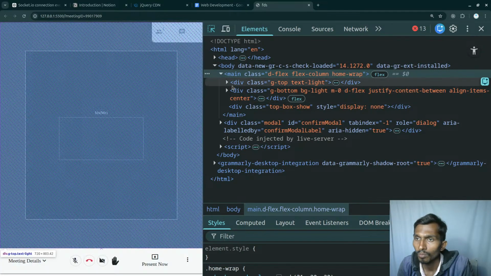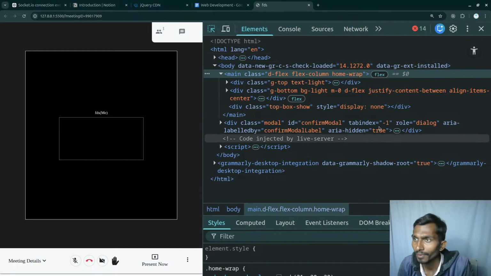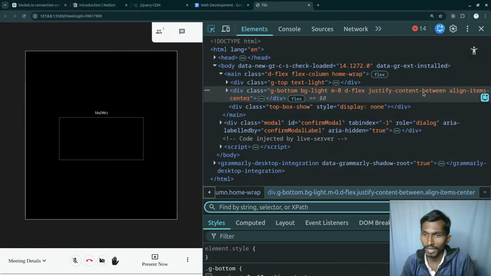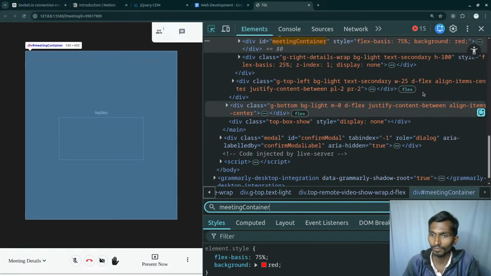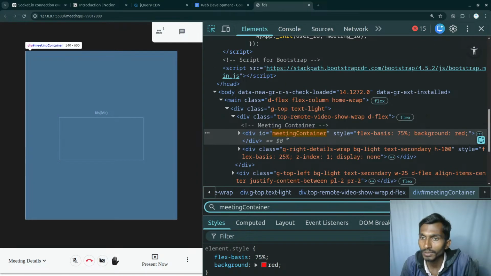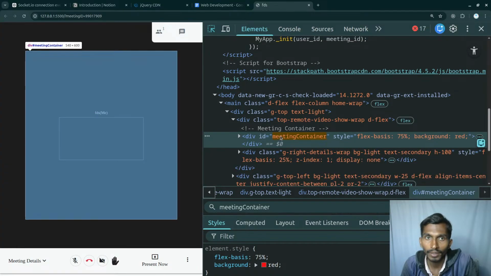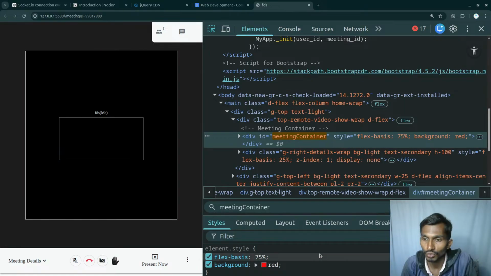Home. Is there any find option here for searching this stuff? Control F. Yeah, this way. Here we are. Am I gonna find that? Here it is. So this is where it is, meeting container. So this is the meeting container they had, right? And that is hidden and then that is shown.